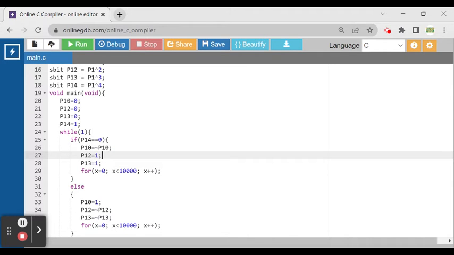So if you want, you can also put some comments in your program like this, slash slash, and then you will put here your comment. For example, P12 is off. Or we can make it specific. The red LED at P1.2 is off.